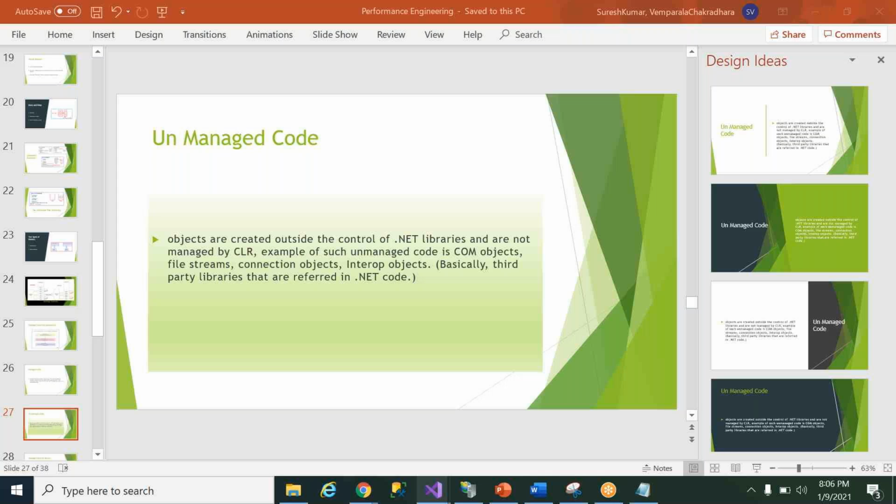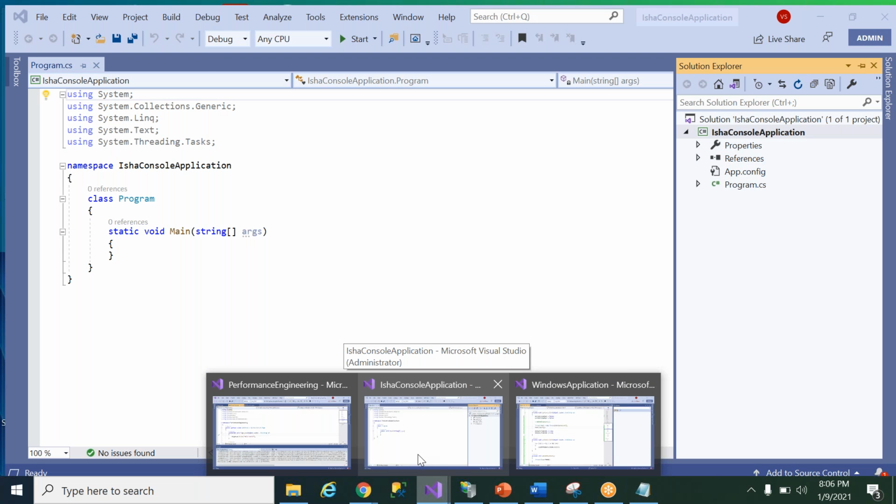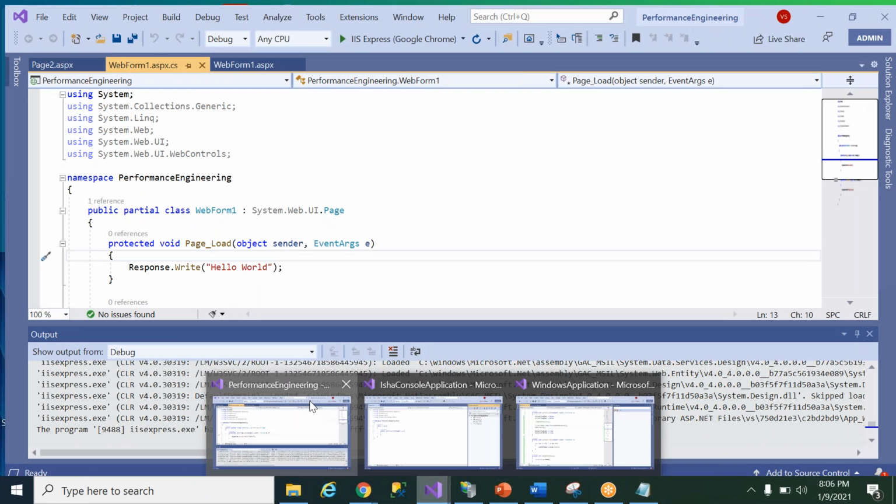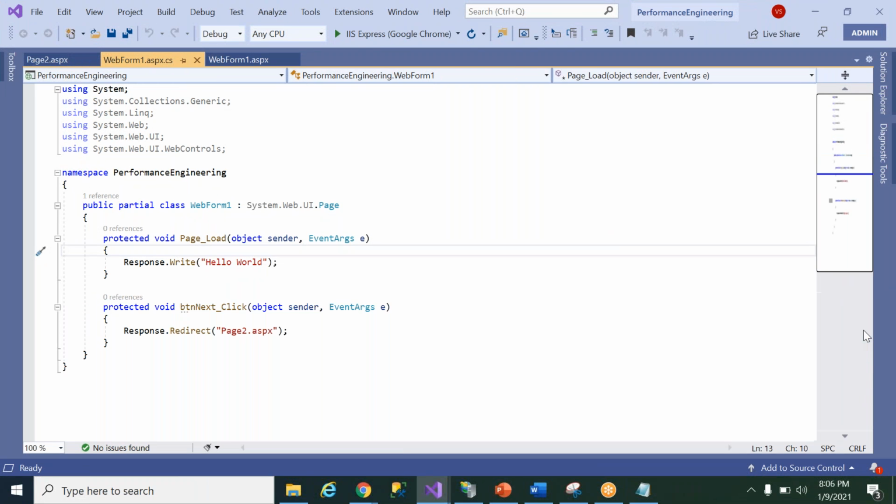Let me know when you can see my screen. Okay. Can you see my screen? Yes. Okay, you can see my screen, right?